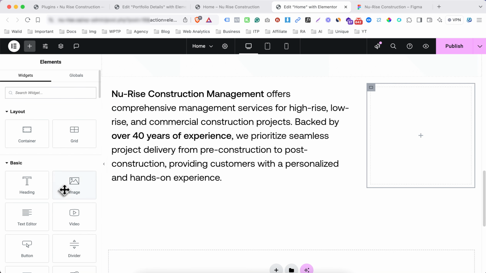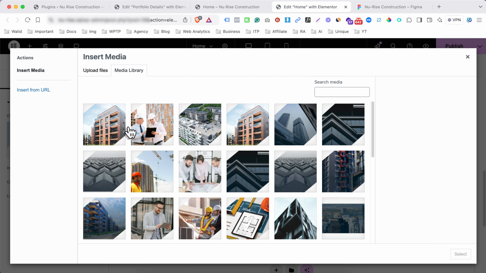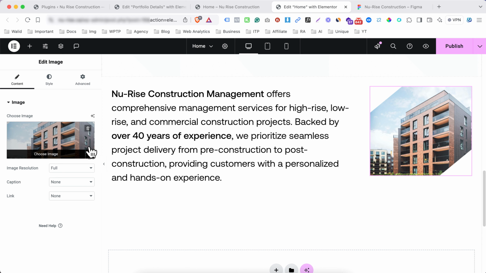Right, we need to add an image. Copy, and okay, it is full. Let's see, yeah, this one. Copy and paste. We need to add the alt text to every image. If you are doing SEO, then you can add the keyword here. Later we will change it. Okay, select. Now it looks good.